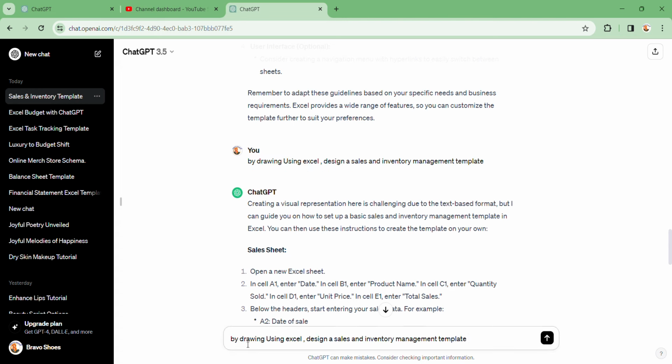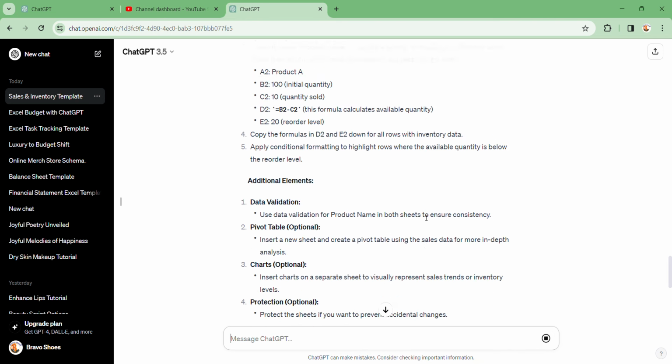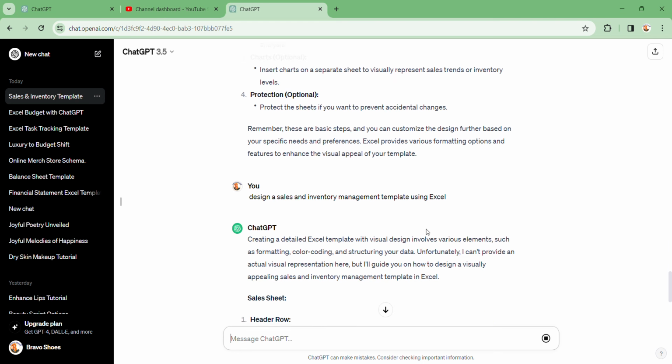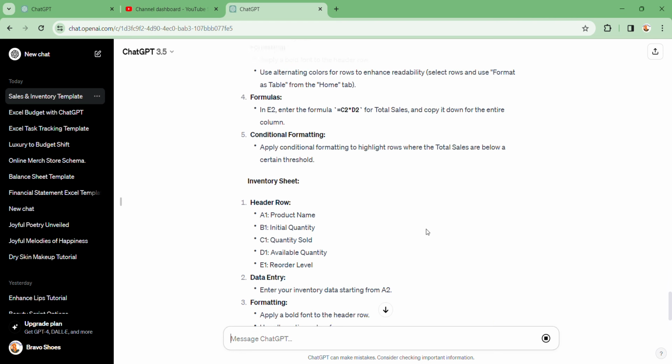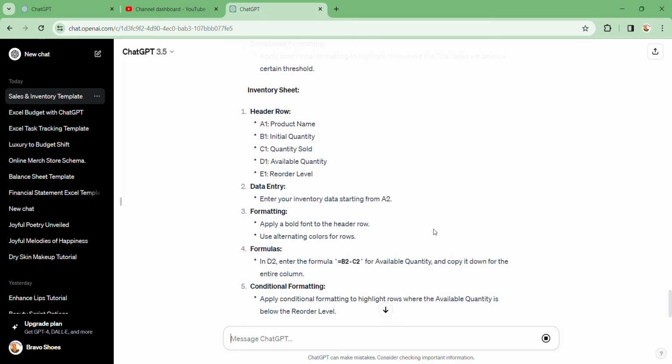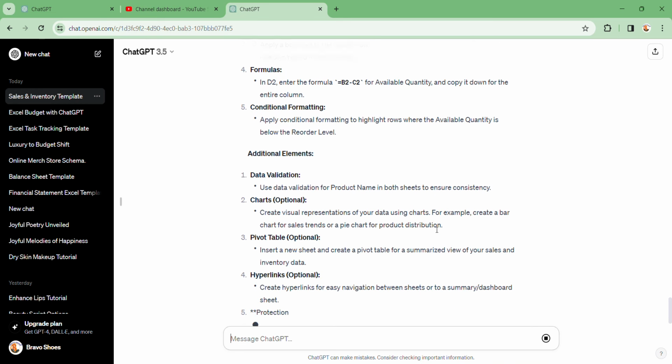I'll copy this again. And I say by drawing using Excel. Maybe I'll remove this. Design a sales and inventory management template using Excel. Let me change my command. We need to get to the right command, guys. Here I'm trying to trickle your mind to see how we change our command. Every command you give, it changes something.